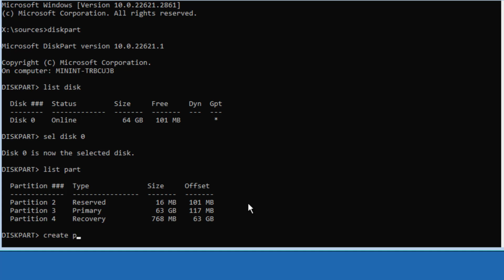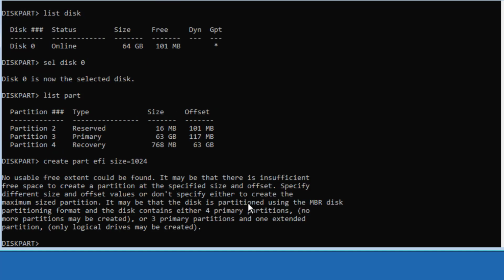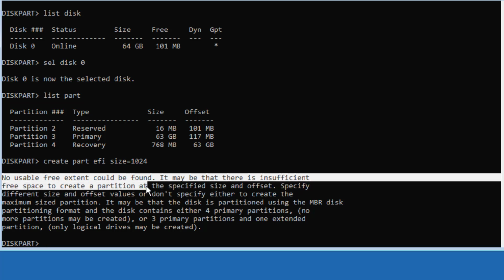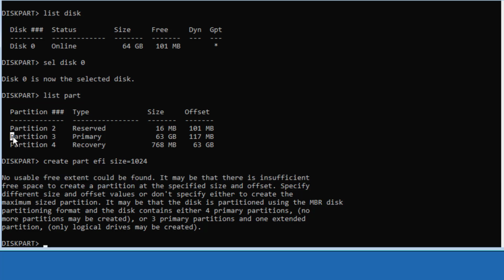Create part EFI size equal to 1024. No usable free extent could be found. It may be that there is insufficient free space to create a partition at the specified size and offset. If any error, select primary partition.